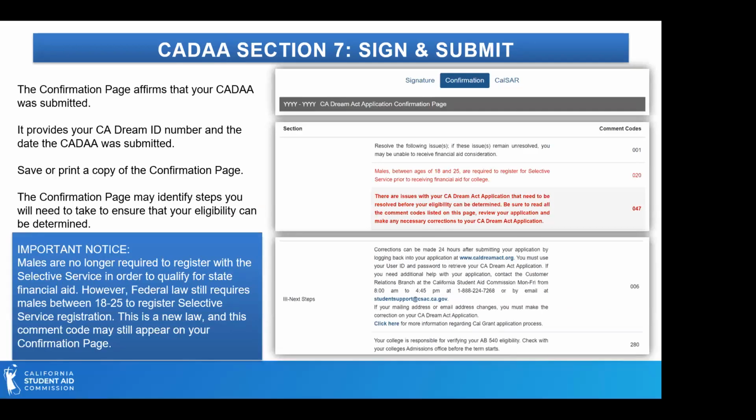And once students have submitted their application, it will designate, especially for the male students between 18 to 25, that they're required to register for selective service. Now, we no longer require the registration of selective service in order to receive state aid. However, it is in general a practice that all male students between 18 to 25, regardless of citizenship status, should be registering for selective service, but it is not a requirement in order to receive any sort of state aid.